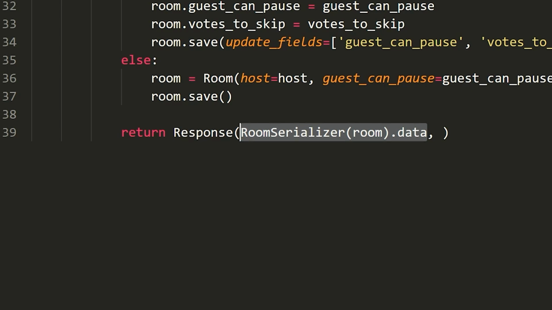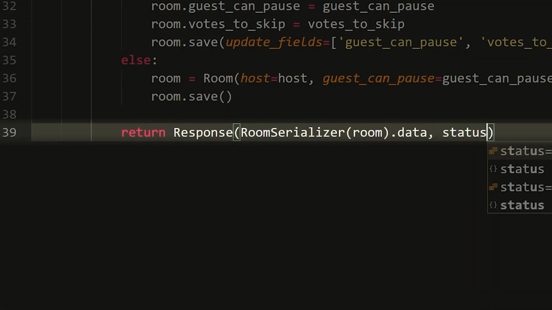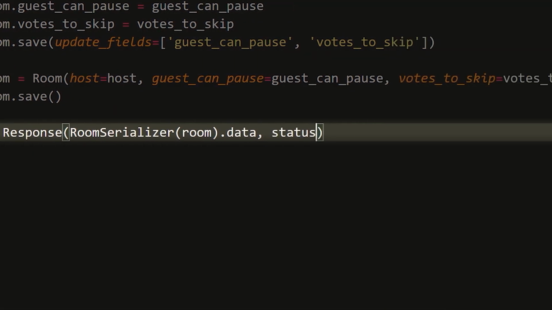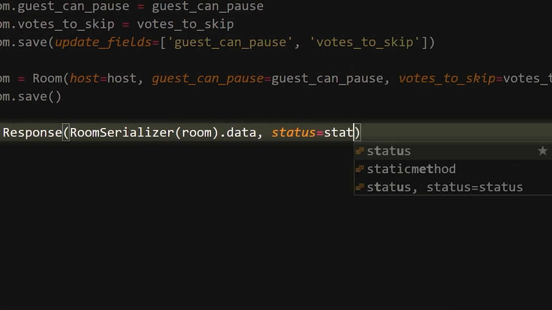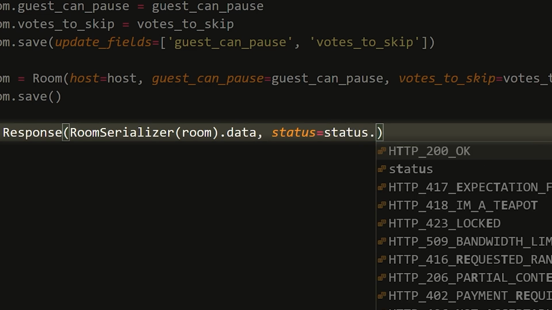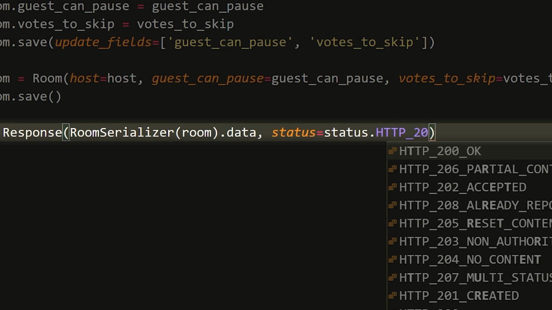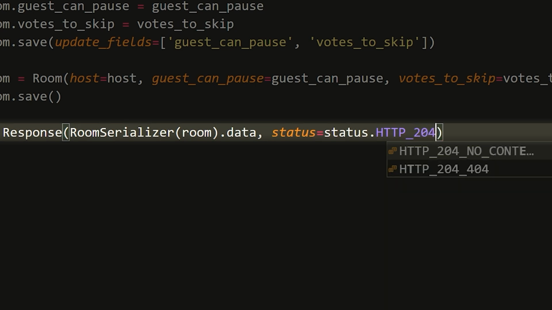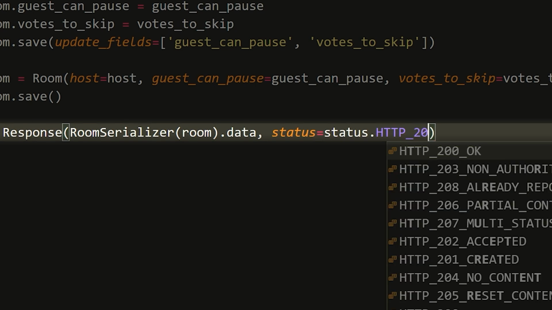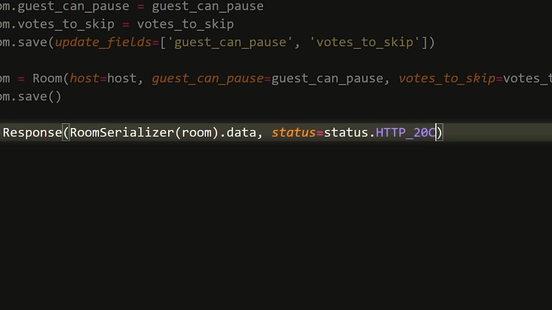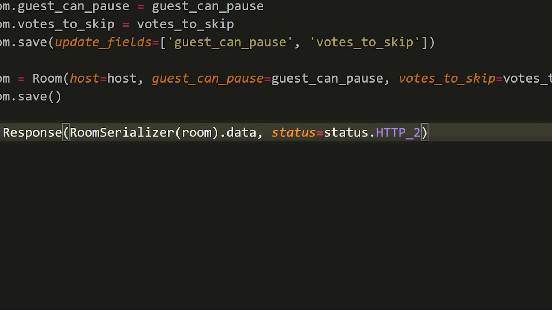And then we can send that back as well as a status code to say if everything was okay. So we're going to say status equals status, which again we imported from above. And I think there's something like 202 for created, or 204 for created. There's something that represents created. I'm going to try to find it and then I will show you what the code is.